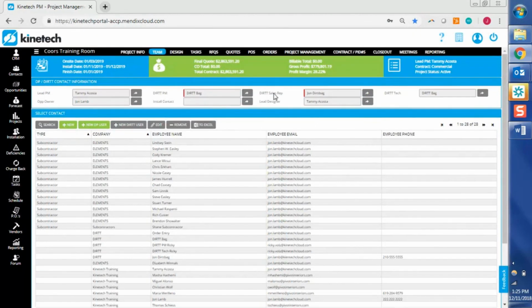Probably the 2 most important roles within here are going to be your dirt PM and your dirt tech. The reason I call those the 2 most important roles is because in order to submit a chargeback, you do have to have your dirt PM and your dirt tech assigned before you're able to submit that.